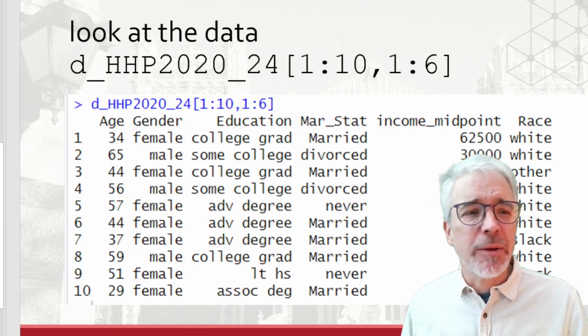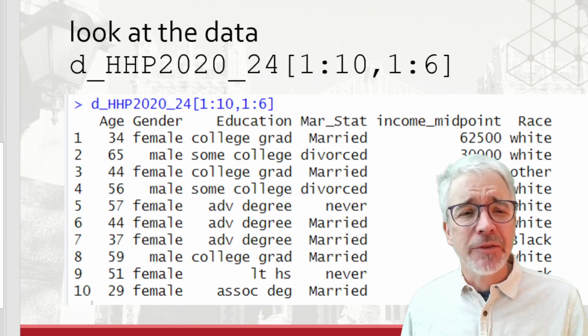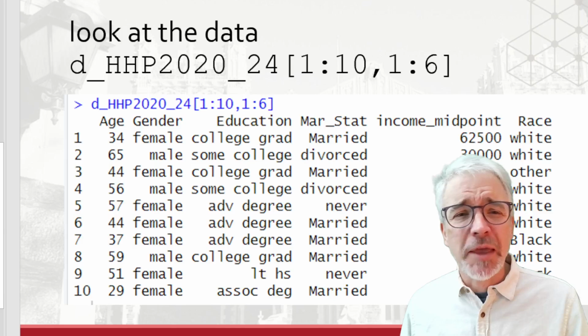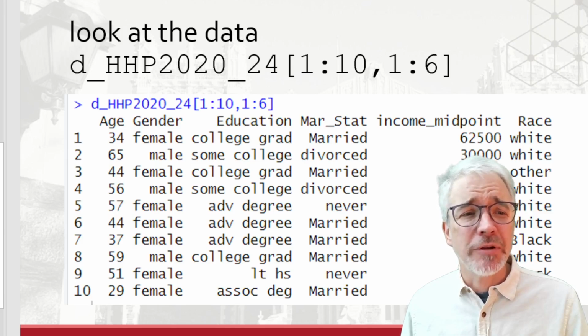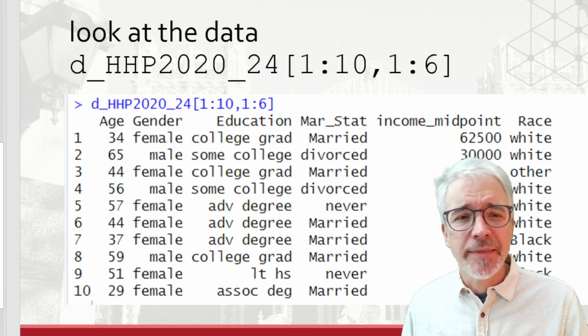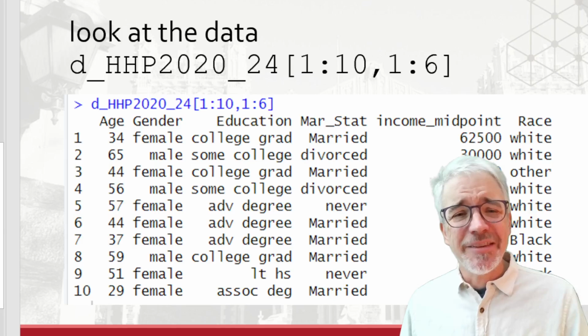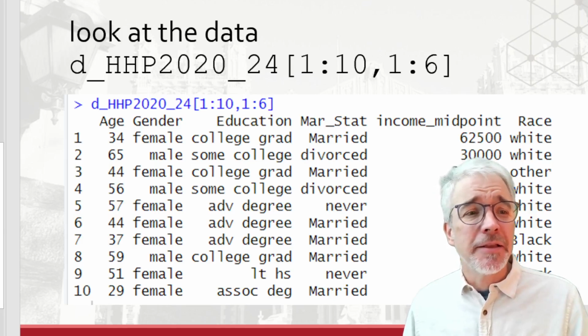But you got to understand something about what the data looks like. So after you load the data, you can, through this command, look at just the first 10 rows of the first 6 variables. That's what those square brackets do. This just gets you an idea.